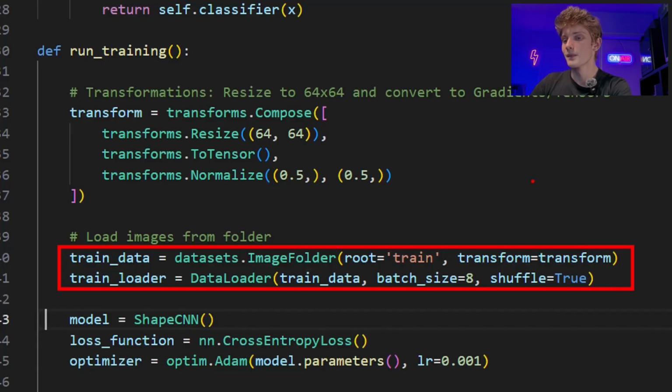ImageFolder, we set train as the folder we want to extract the images from, and then we use this DataLoader, and this will basically just format the images into batches. And you can see at the end we also have this shuffle equals True, and this basically means that every time we run an epoch or a training iteration, it will randomize the order of the images in the batches, and this will prevent overfitting.